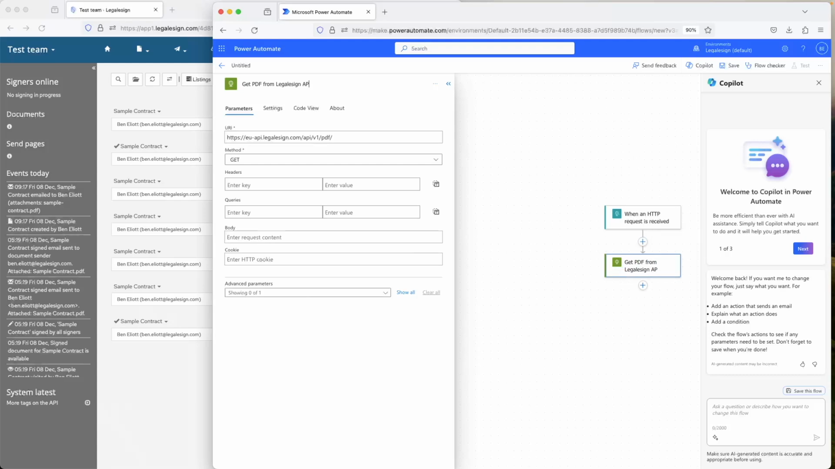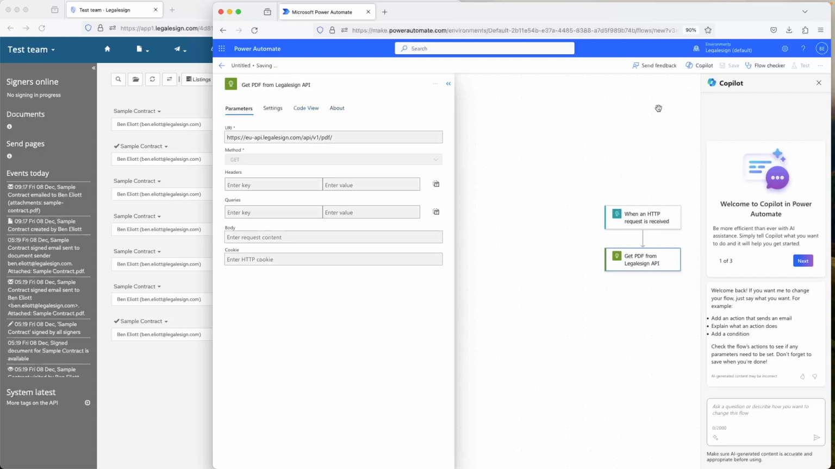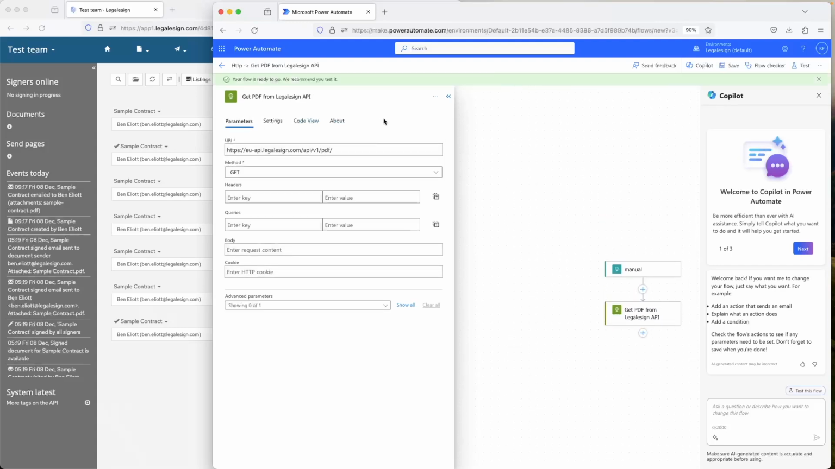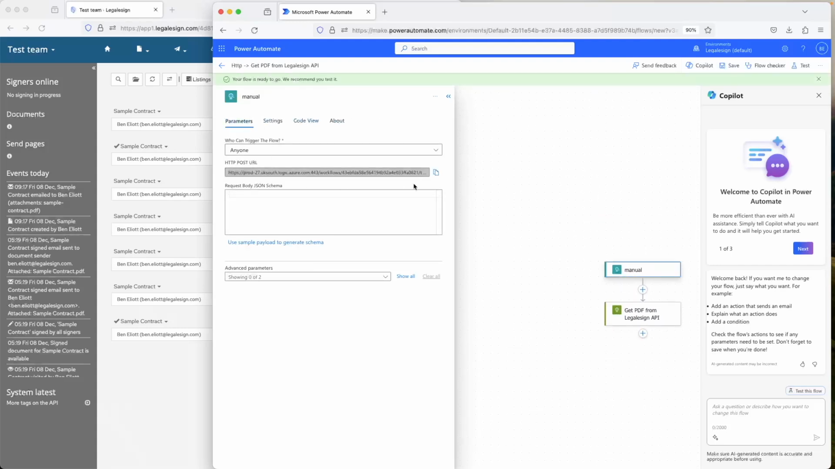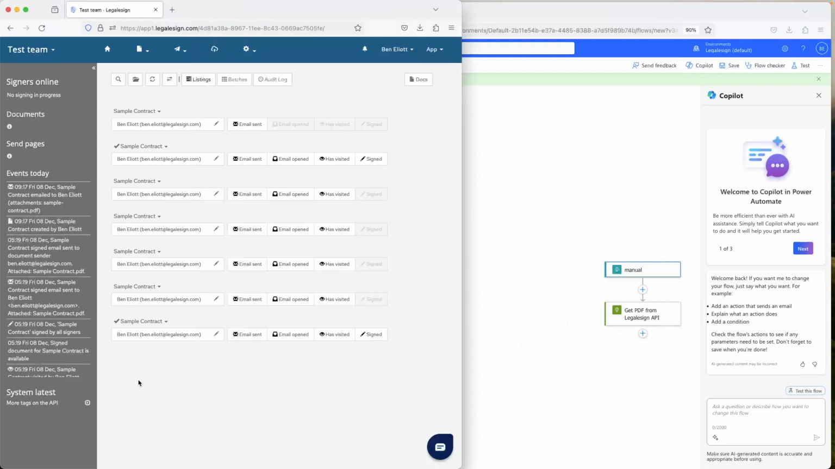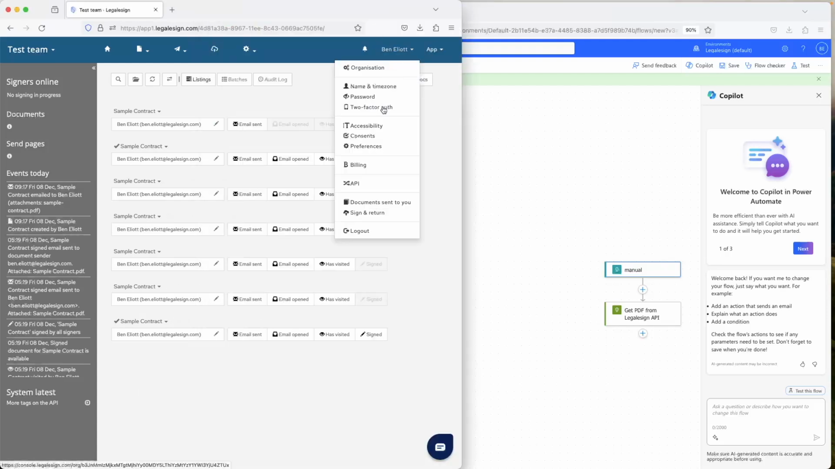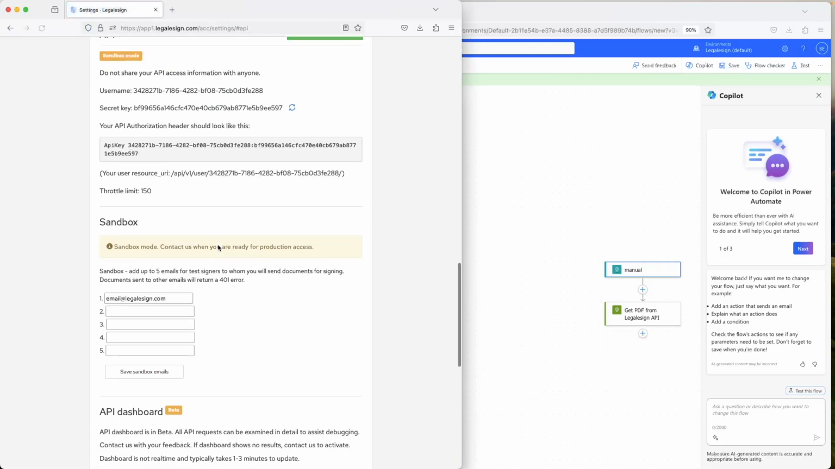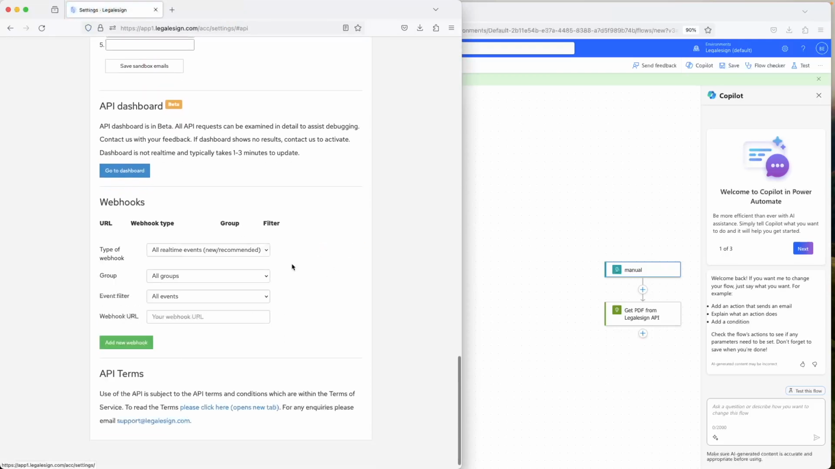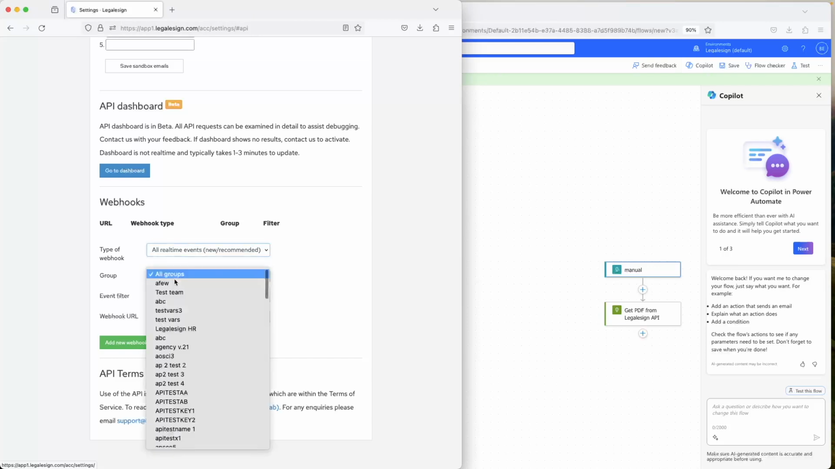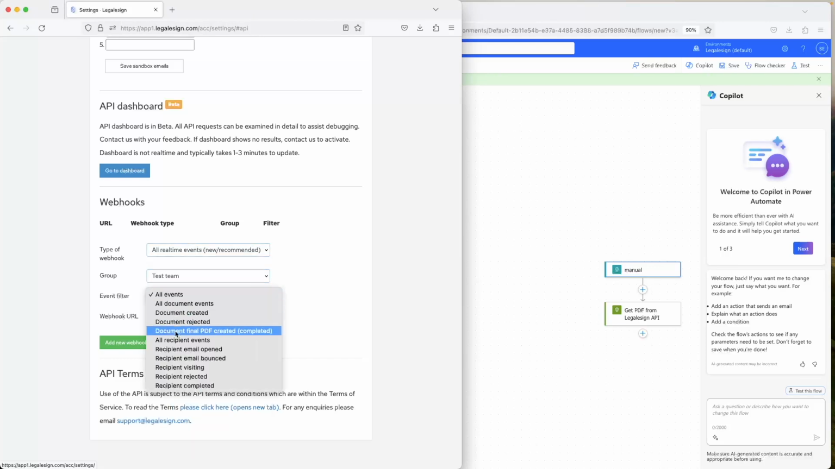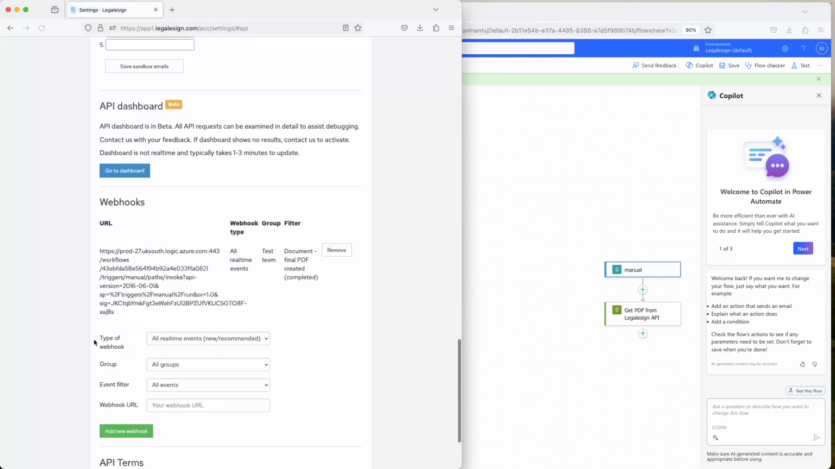So I'm just going to give it a meaningful name. And then I'm going to save it. Saving it generates that webhook that we really need. So there it is. What we're going to do is go back to Legalesign, pop it in the webhooks using the older console here. So I'm going to create all real-time events for a particular group for the document final PDF created. So whenever that PDF is signed in that group, it's going to trigger the webhook.